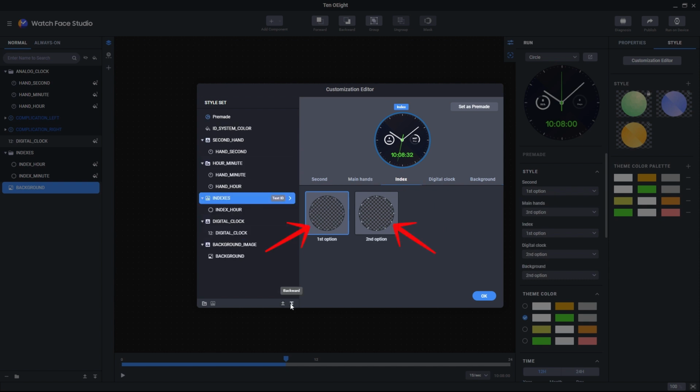Note that the previews for the indexes options is difficult to see due to their small size. You can also change the preview. For that, right-click on the option you wish to change, then click on Swap Preview Image.